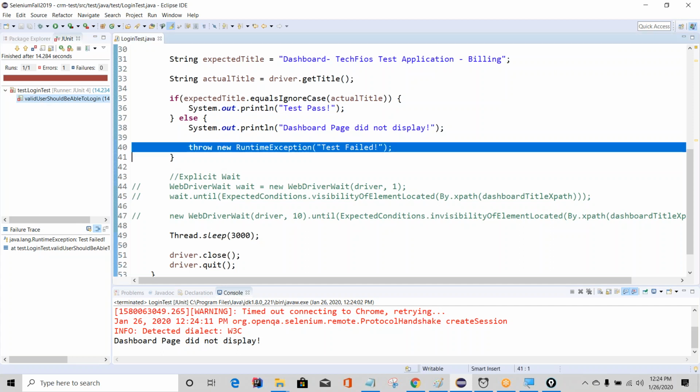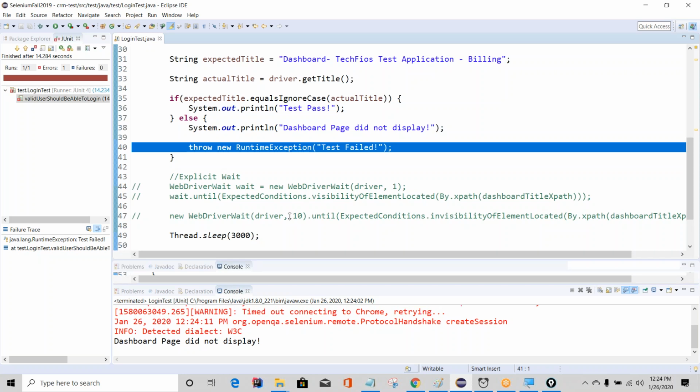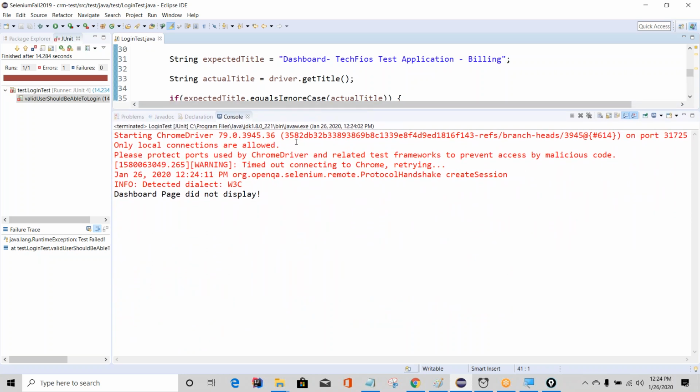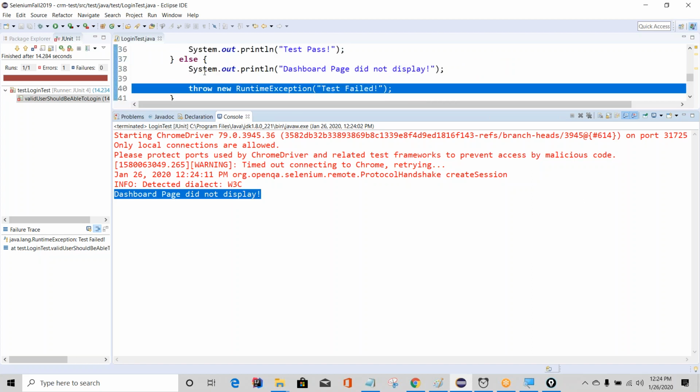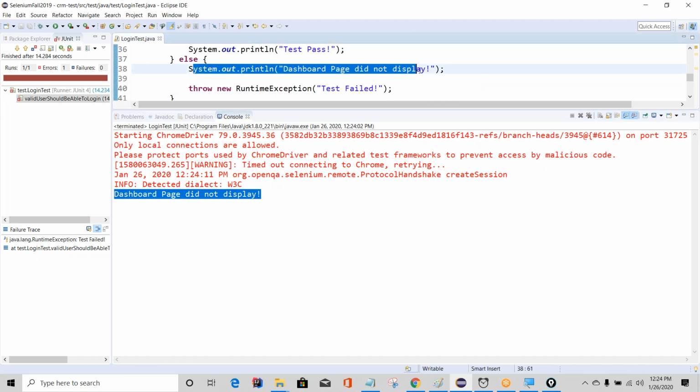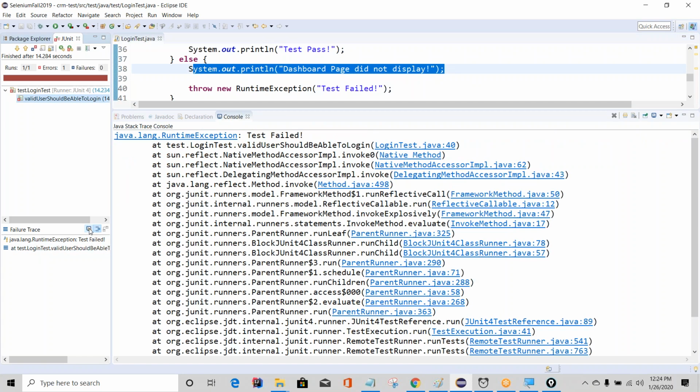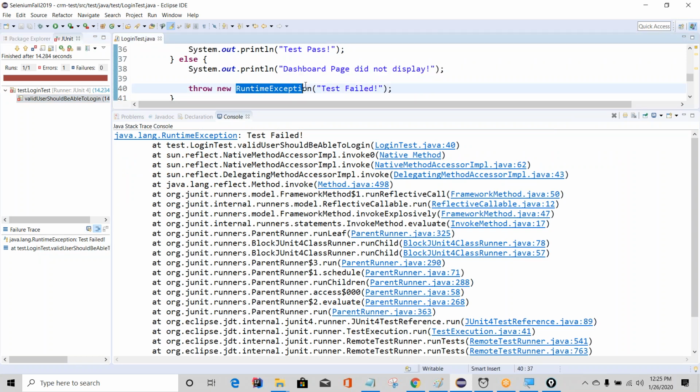It got failed. If I double click on this, there's a stack trace. Let me pull this into this console section. What did the console say? Dashboard page did not display, which is that system.out. Okay, but if I take the JUnit failure, you threw an exception, didn't you? You failed it, and Java reported this RuntimeException like you threw it. And whatever message you gave got printed, right?